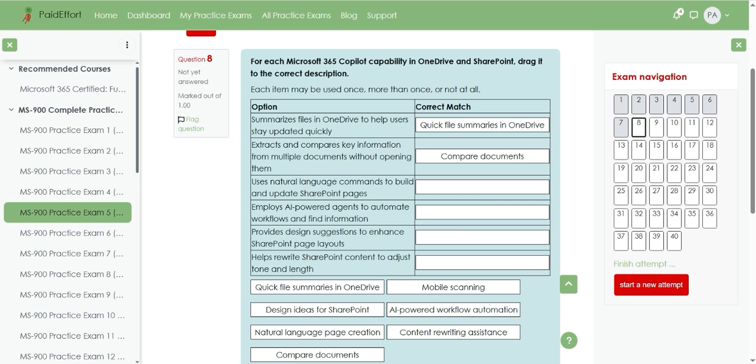Natural language page creation. Employs AI-powered agents to automate workflows and find information. AI-powered workflow automation. Provides design suggestions to enhance SharePoint page layouts. Design ideas for SharePoint. Helps rewrite SharePoint content to adjust tone and length. Content rewriting assistance. Let's go over what each one means.